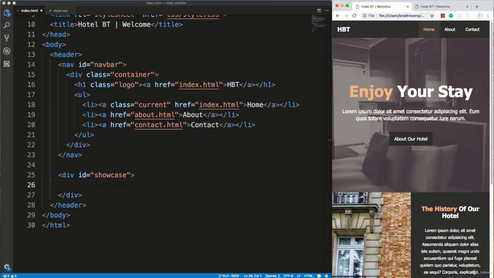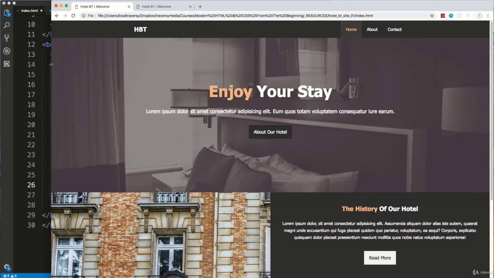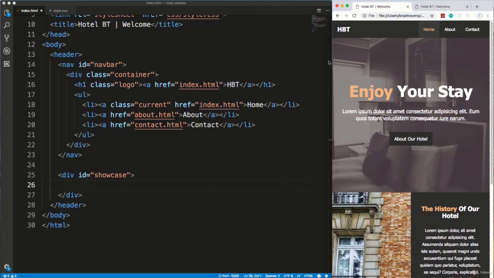So let me explain why we need this. If I stretch this out, if we don't put a container, our content is going to go all the way over here, just like you saw with the nav bar in the last video. So we don't want the container around the showcase, because then the image would be constricted, right? So we want the showcase to go all the way out, but we want the content inside to be within a container. So let's go ahead and add a class of container here.